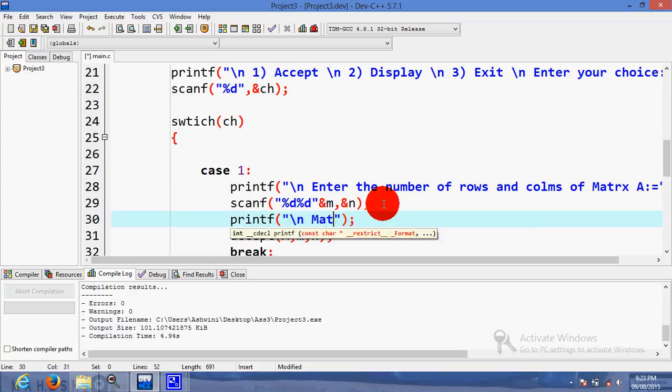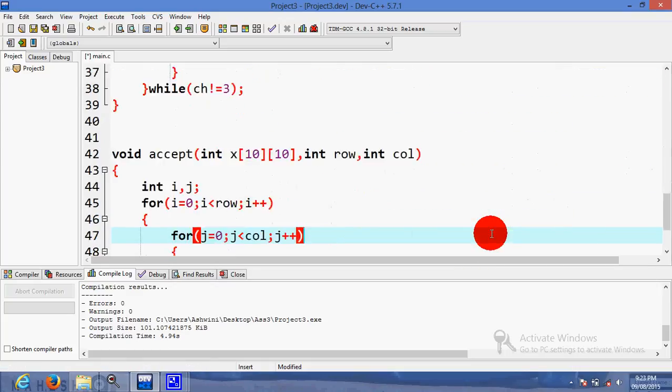/n, enter the elements of matrix A. So this will accept all the elements of matrix A.